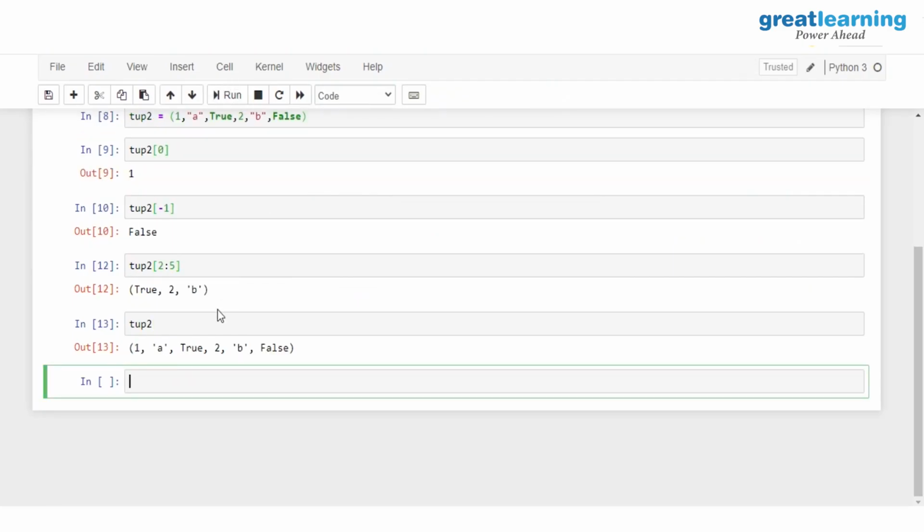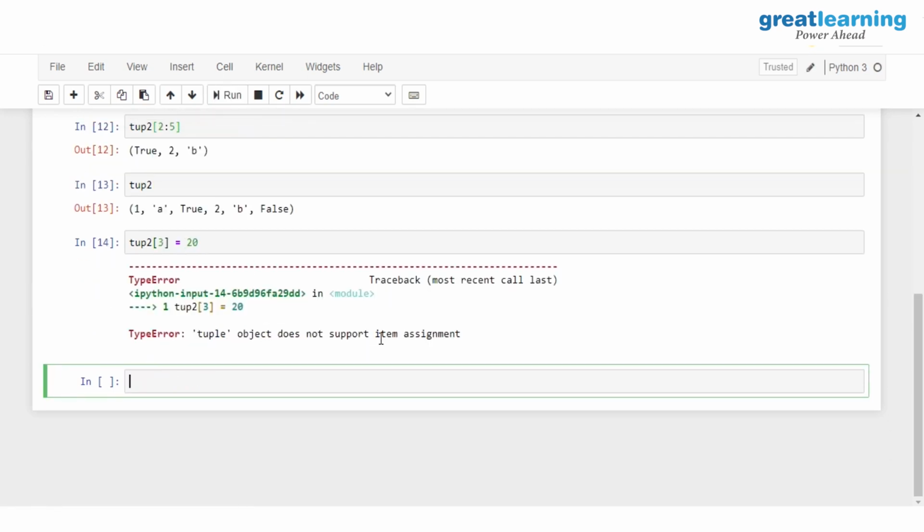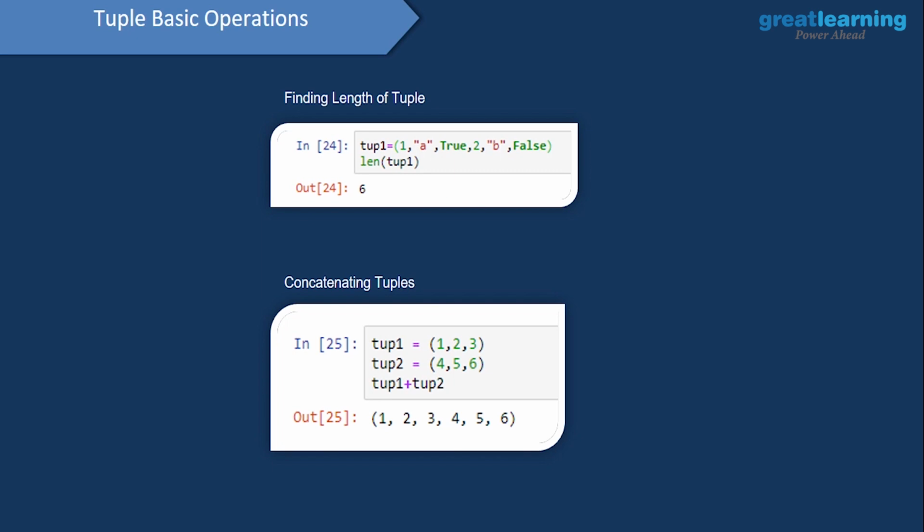So let me just print tup2 over here. I'll hit run, and let's say I want to change this particular value, which is present at 0, 1, 2 and 3, index number 3. So tup2 and index number 3, I'd want to change that from 2 to 20. Let's see what we get. We get the same error. Tuple object does not support item assignment because a tuple is an immutable object, and that is why you cannot go ahead and change whatever is stored inside a tuple.